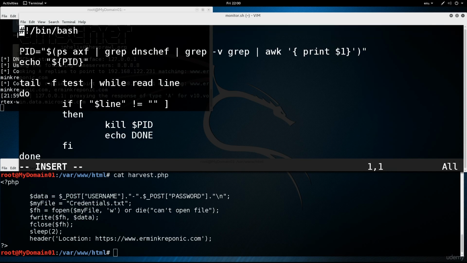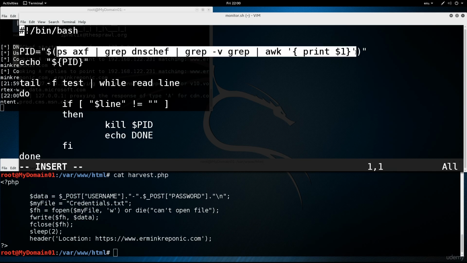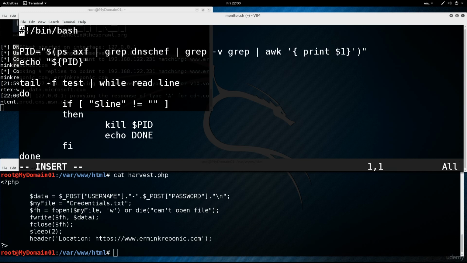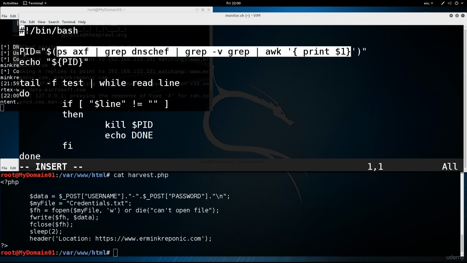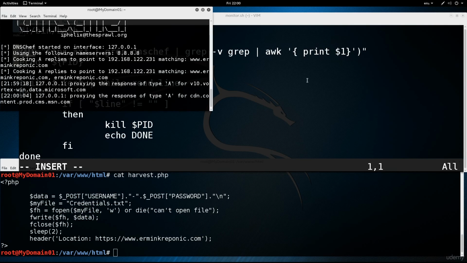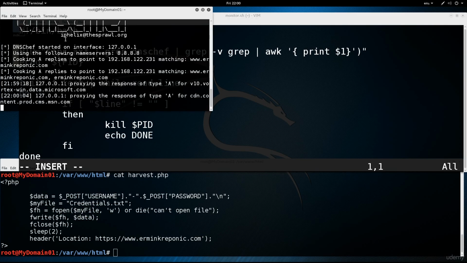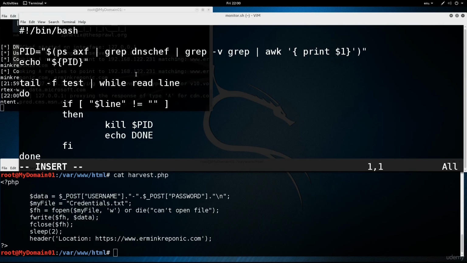Next up, I am creating the PID variable. The name is arbitrary for the variable, and I'm going to store into the PID variable the output of this a little bit longer command. So this $ sign and parentheses here basically state take the output of this and put it into this variable, which is going to be the PID of a process. So this we will use in order to terminate dnschef. So we need to get the PID of the dnschef process, and then we need to terminate it.